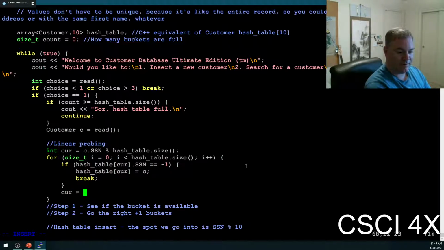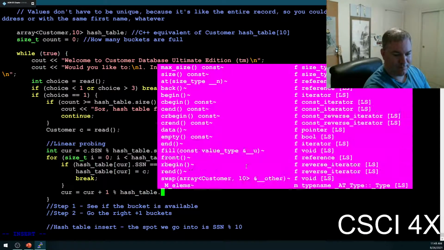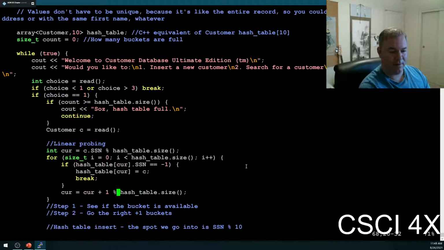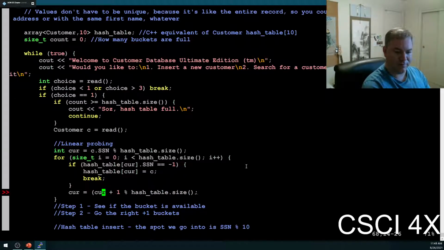So cur is equal to cur plus 1, and we wrap around if we hit the size of the hash table. And we need order of operations here, of course.